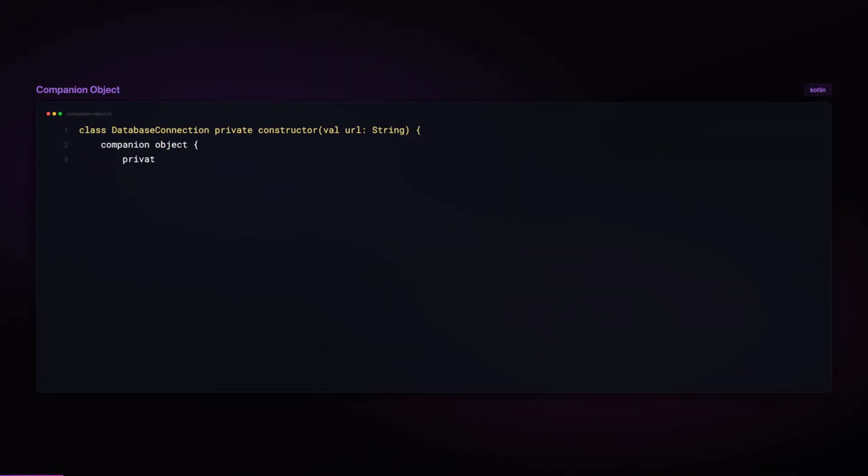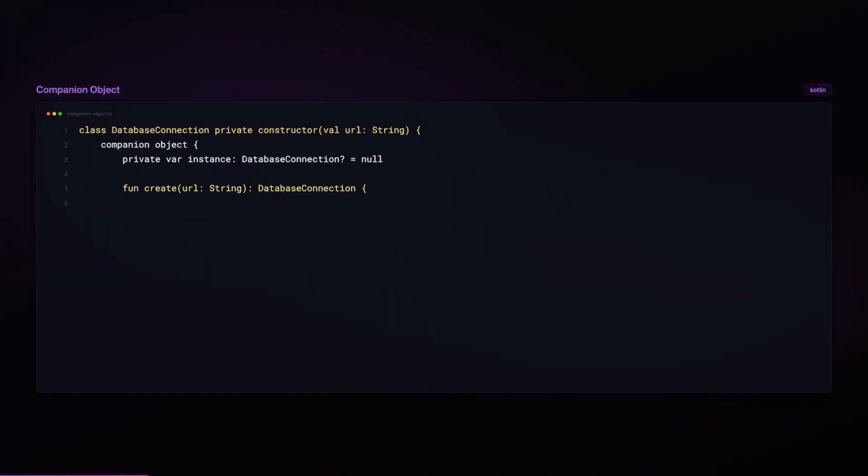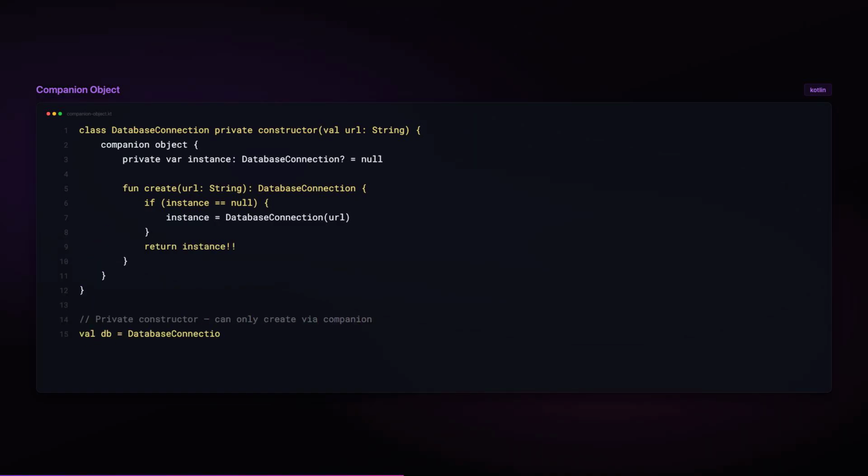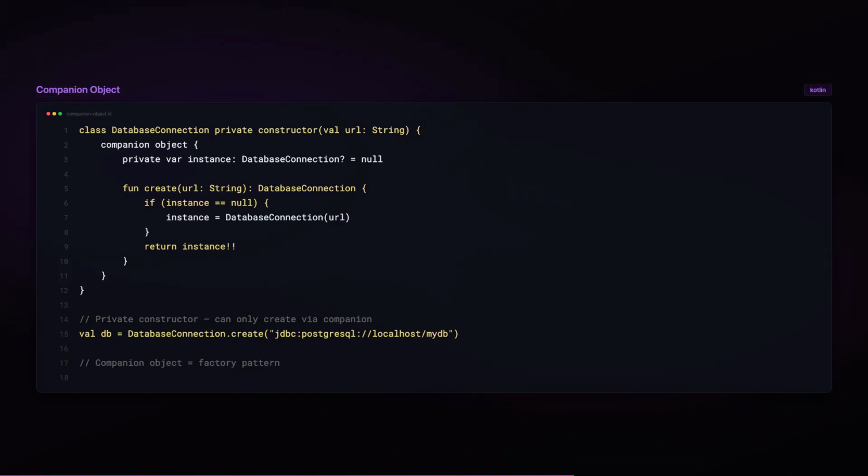Companion objects hold static-like members inside a class. They are perfect for factory methods. Here, database connection has a private constructor. The only way to create an instance is through the companion object's create function. This gives you full control over how and when objects are created.